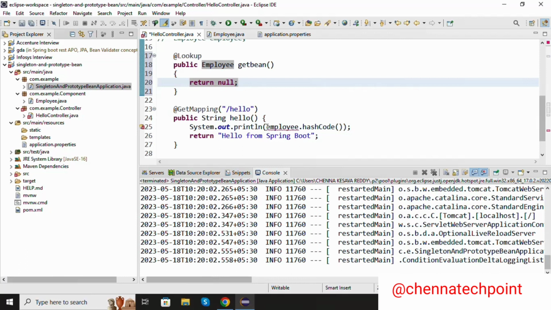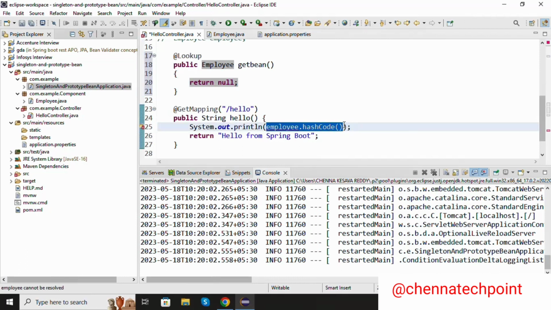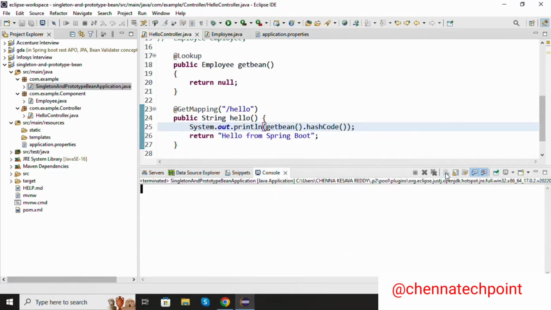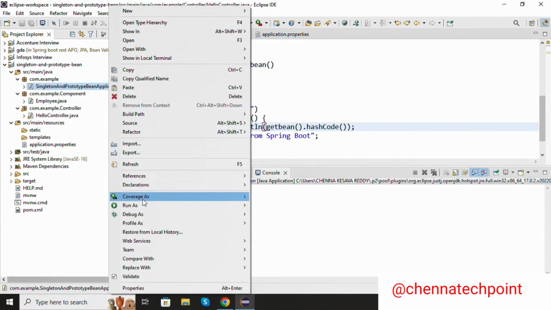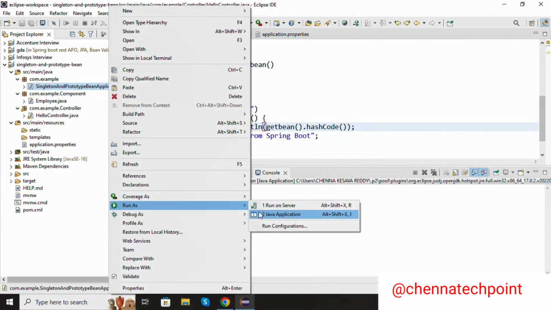In the hello method, I am removing employee.hashCode. Instead of employee.hashCode, I am going to use the getBean method dot hashCode method. Now clear the console. Again start the application. Run as Java application.